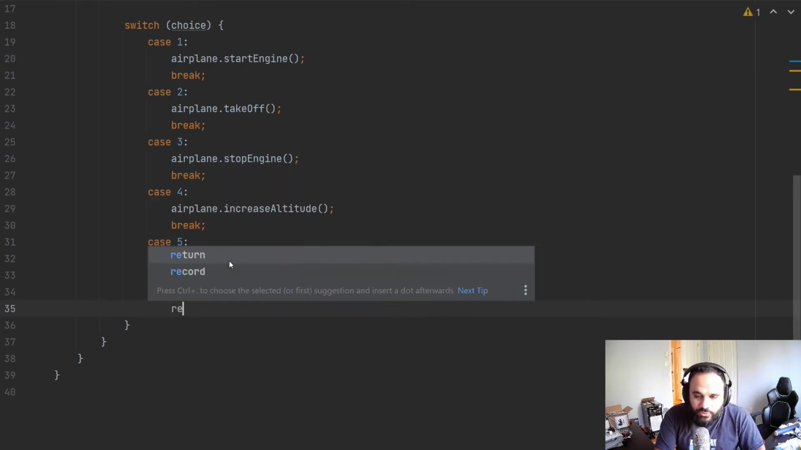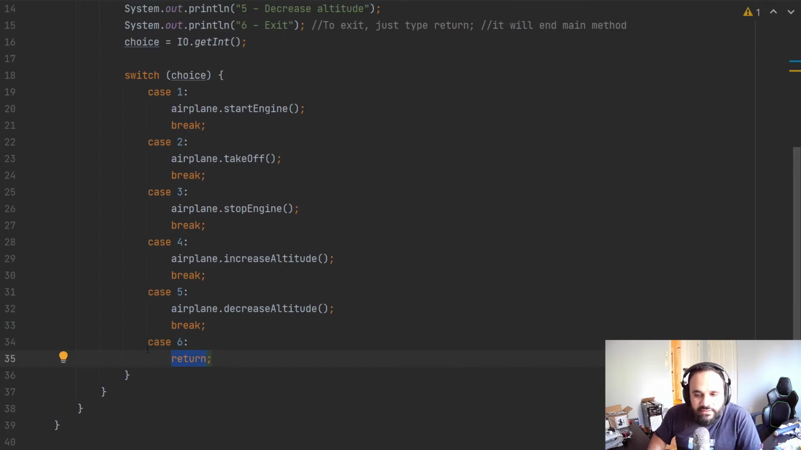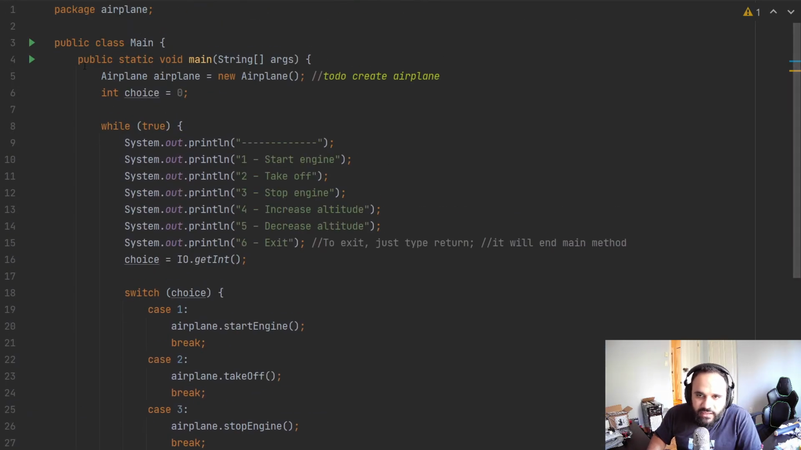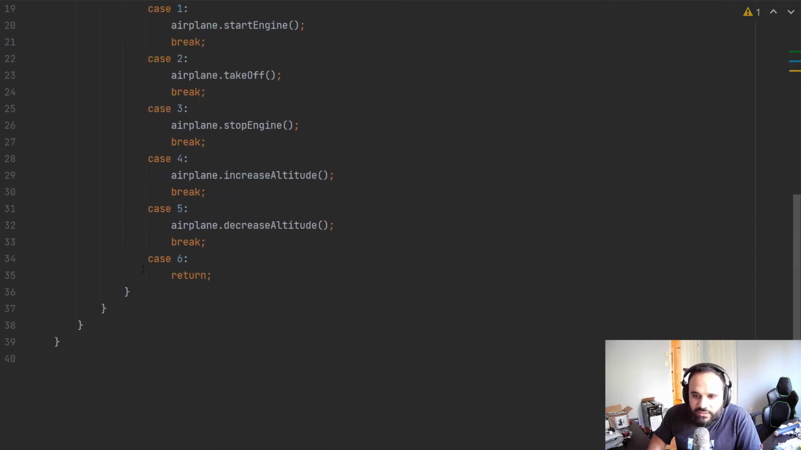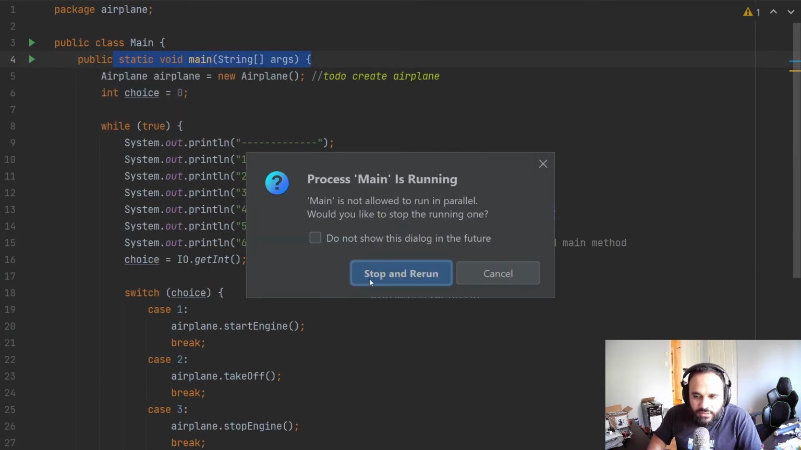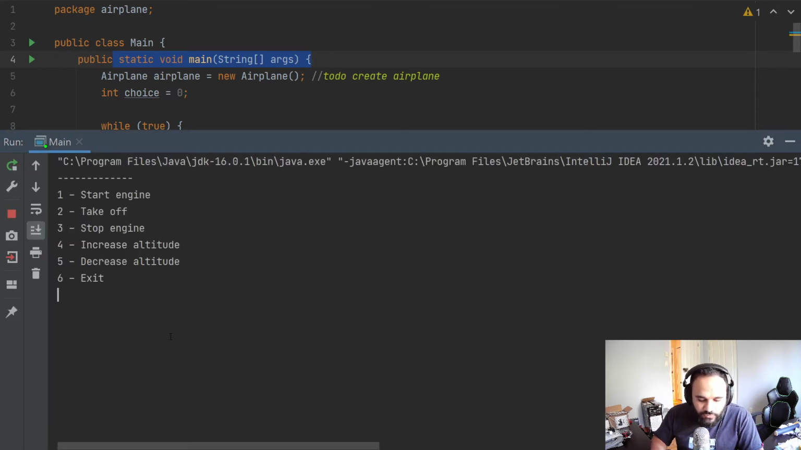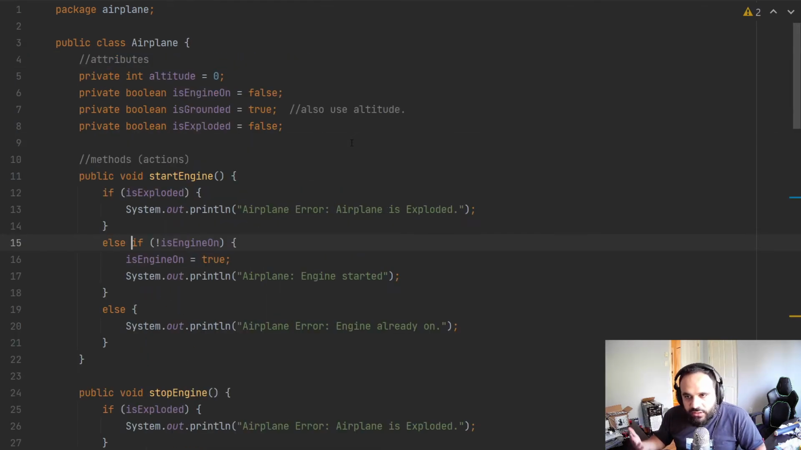Case 6, we're just going to do a return. Why a return? That's going to be for our exit, because we're inside of a method, the method called main. So the moment I do return, our method ends and we're moving on. Just to test it out, run our application. We do 6 and our application has finished. Okay, good. We're done. Our application, we checked it.